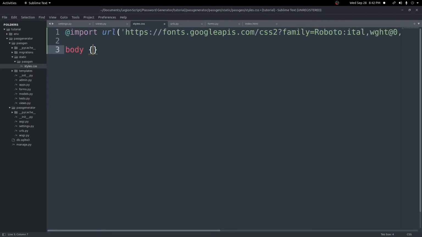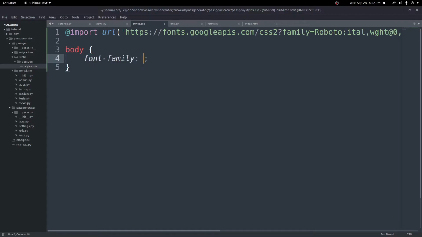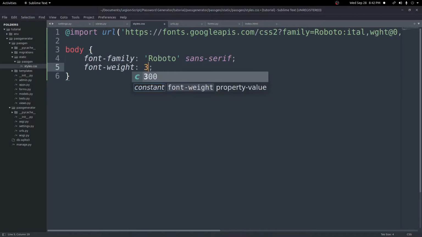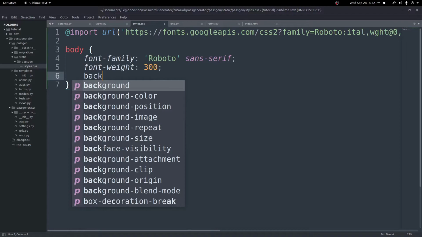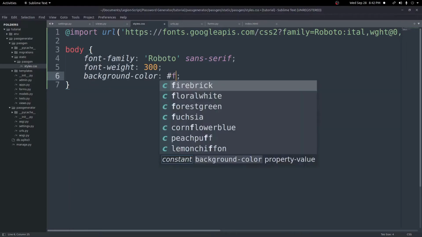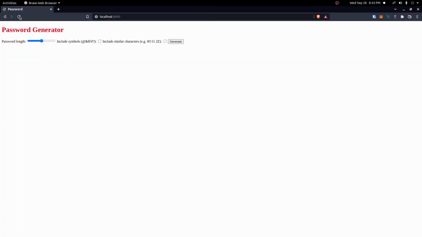Next, I'll set the body styles here. So do a font family, set to Roboto, and then this as well. Now we'll go ahead and add a font weight to it, which will be 300. And then we'll go ahead and add a background color of a slightly darker, kind of a light gray instead of a white. We'll do F8, F8, F8. We'll save that and we'll come back here and we'll refresh the page. And now you have the slightly darker background.